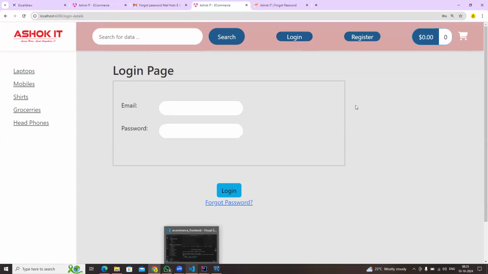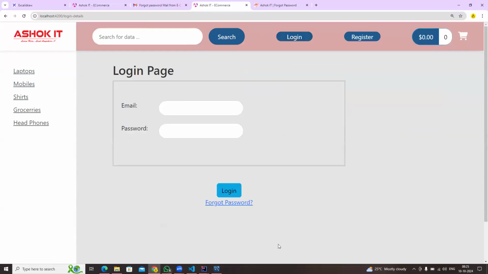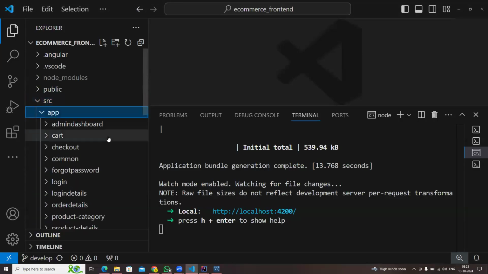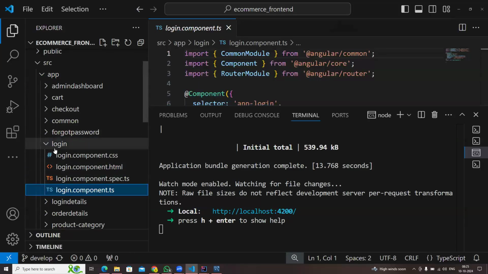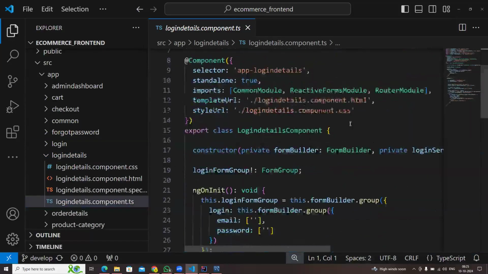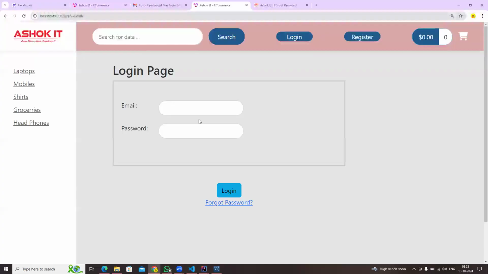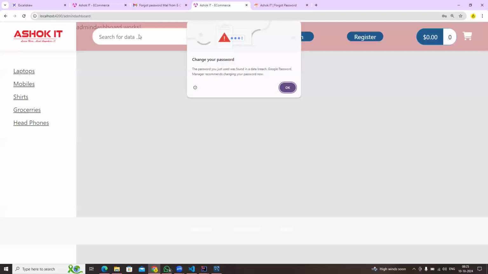Next, I want to check admin login now. You hard coded admin credentials. Yes, sir. Actually, the credentials are different because I think the notes were not updated by that time. You can check the login details component.ts file. Yeah, here: admin@gmail.com and admin123. When I log in, admin dashboard is loading.